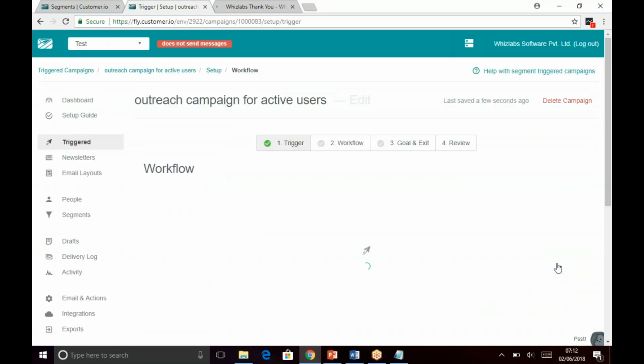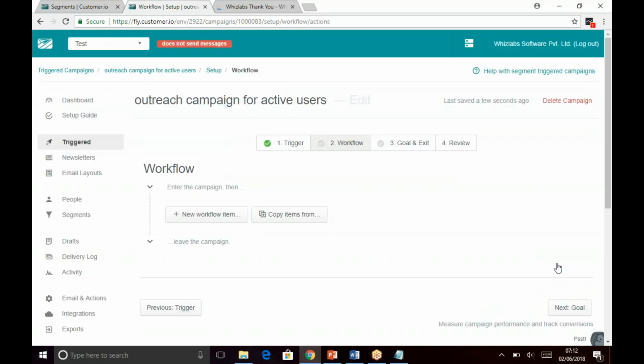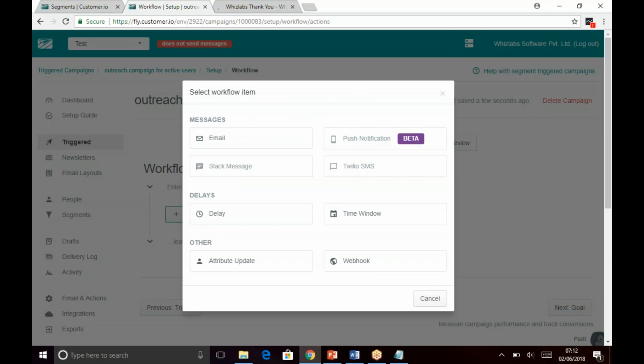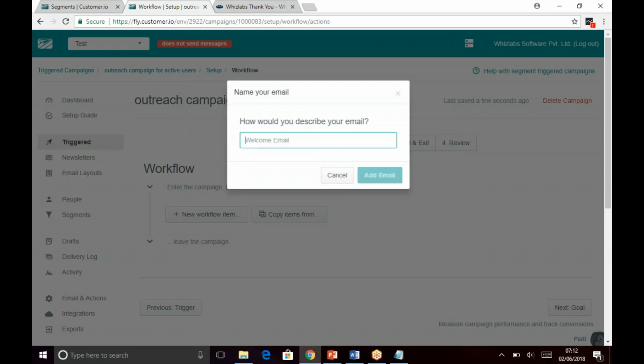I'll move on and go to the next part, workflow. Now this is where I'm creating a workflow. Please pay attention, guys. Workflow is where I choose the channel, the delays, and multiple other attributes also. Emails, SMS, push notifications, Slack message. I have not used other platforms. Digital Vidya also doesn't use other platforms. It only uses email. So let me go to email.